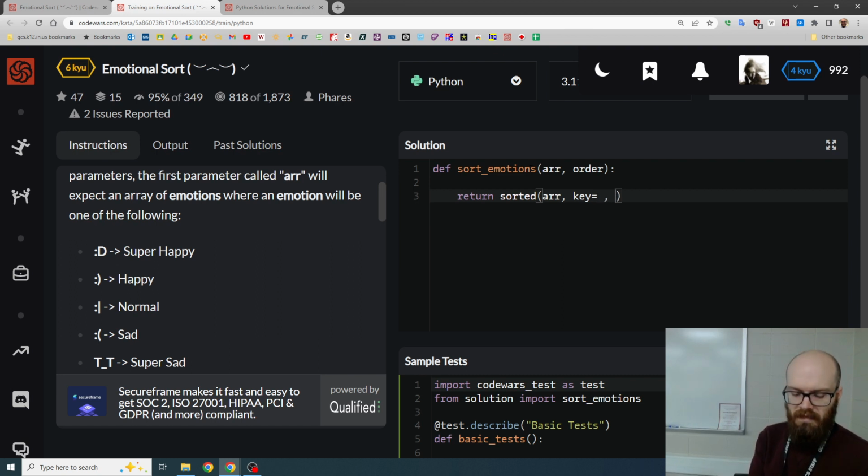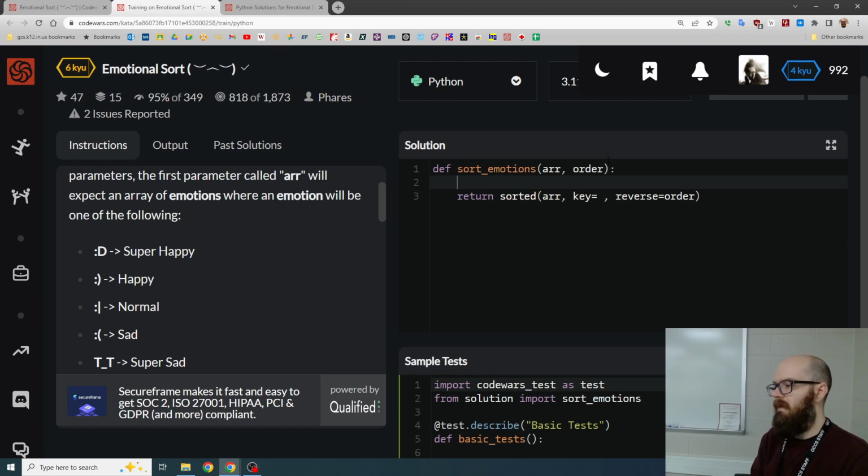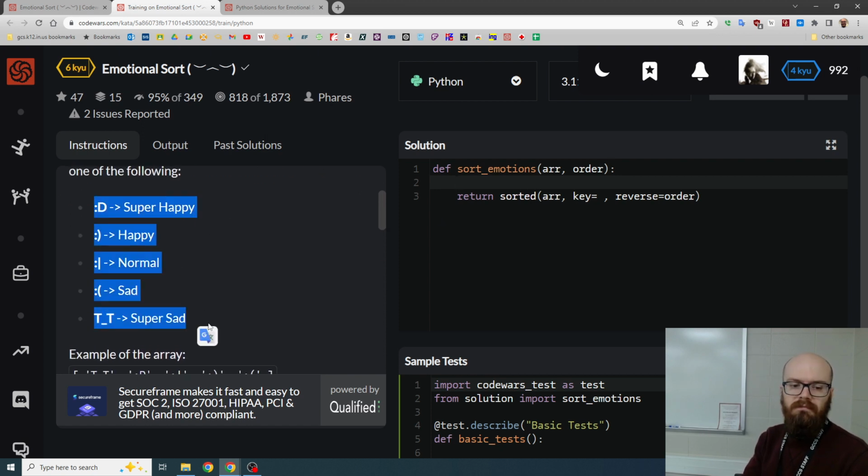And the last one is reverse, which is, are we going least to greatest or are we going greatest to least? That is, in this case, really simple, because we just take the order parameter sent to us from elsewhere. I might have to switch it if I end up making it the other way around, but we'll try to set it up so that's not necessary. So what's the key? Well, the key has to be a function or method, and we need to find a way to return a number or something sortable for each of these faces.